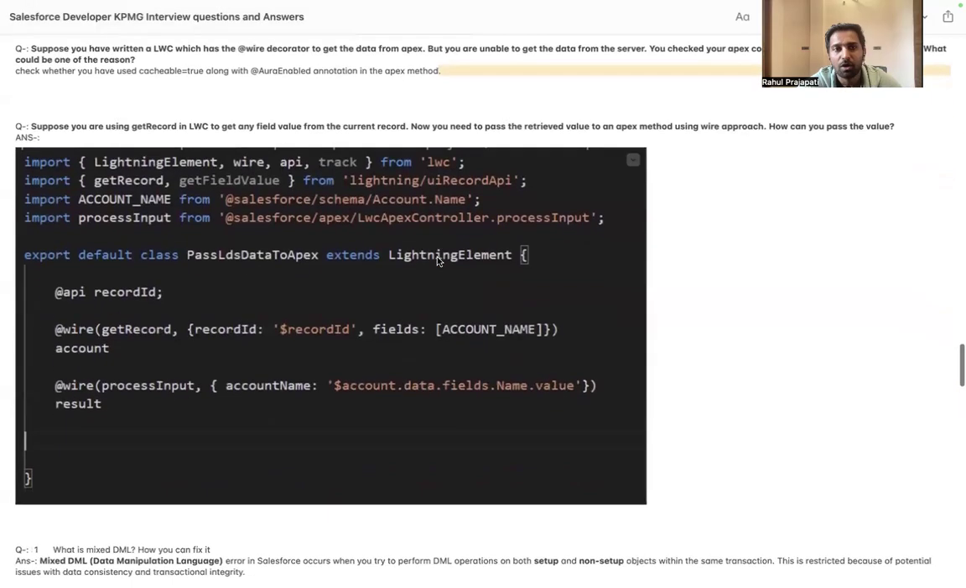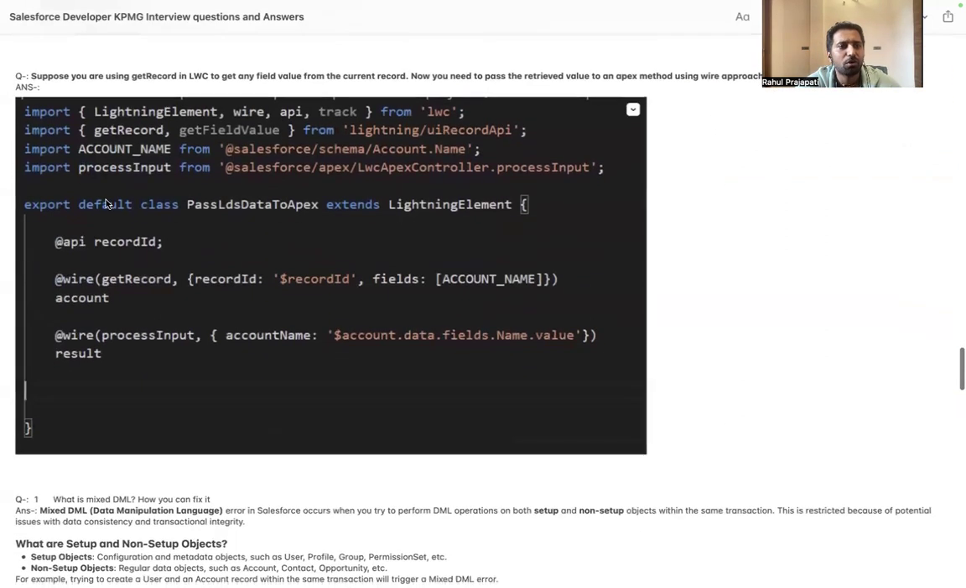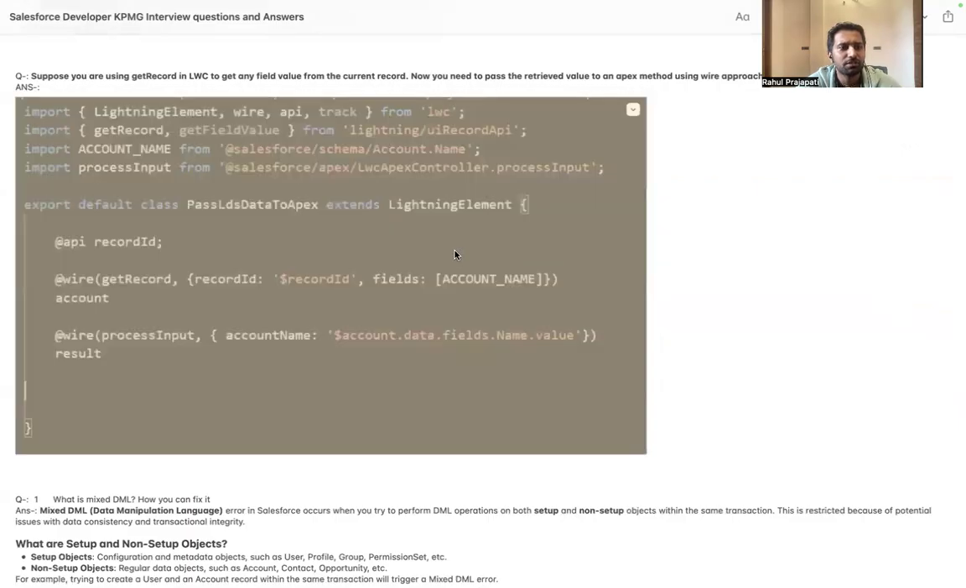Now the next question is, suppose you are using getRecord in LWC to get a field value from the current record. Now you need to pass the retrieved value to an Apex method using the wire approach. How can you pass the value? You have to import from lightning/uiRecordApi, where we have getFieldValue, and whatever field names you want, you need to define here: import ACCOUNT_NAME from the Salesforce schema.